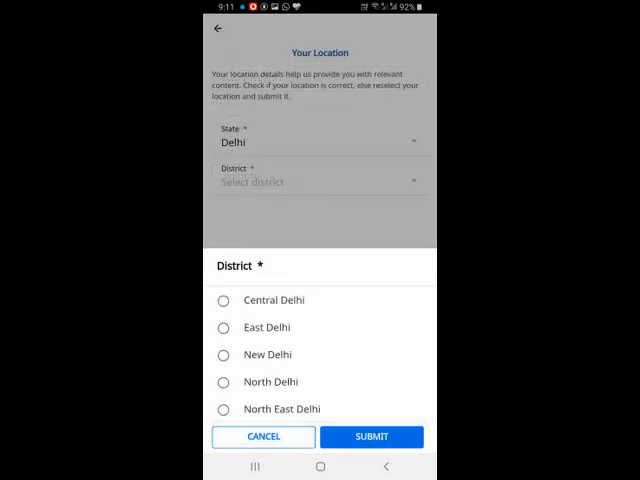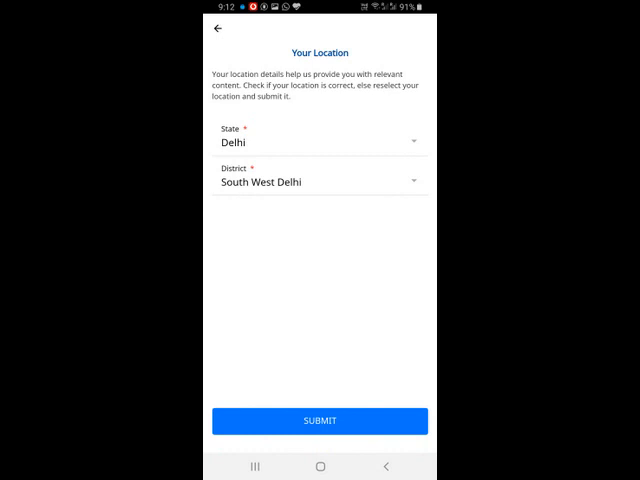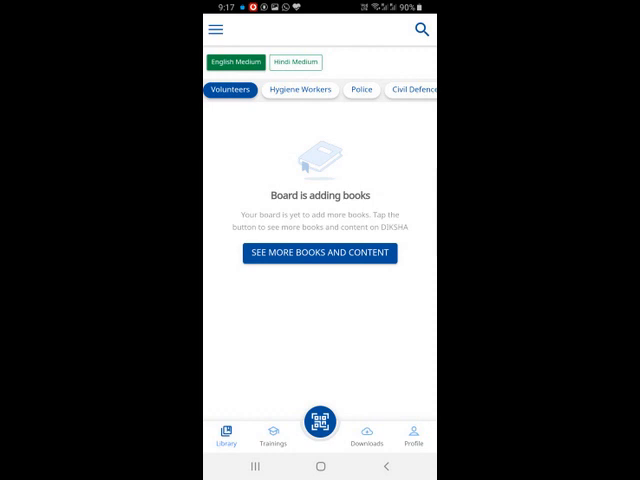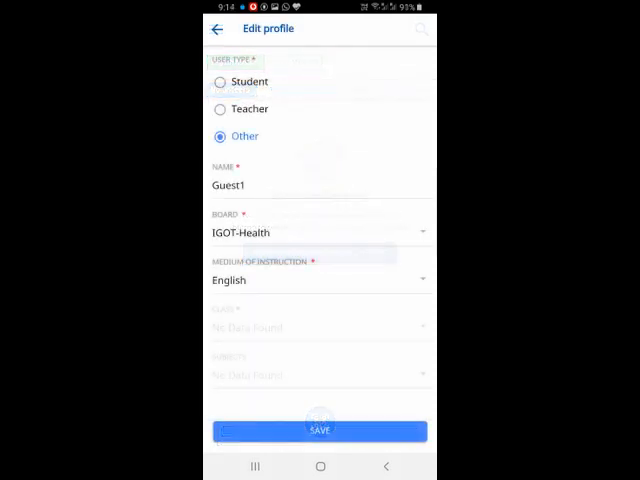The moment you have continued, it will now show your location where I have already filled state Delhi. Now district. Like I am in Southwest Delhi, I will select Southwest Delhi and press submit. Once I press submit, it takes me to my location where it shows my state is Delhi and district is Southwest Delhi. I can change it over here and press submit, if I want to change. But once I submit, it brings me to this page where it says see more books and contents or QR code. On the right hand side you see there is a man icon where you press profile.